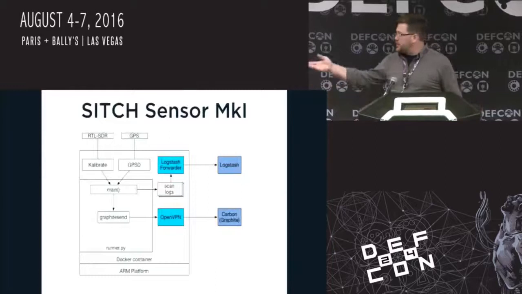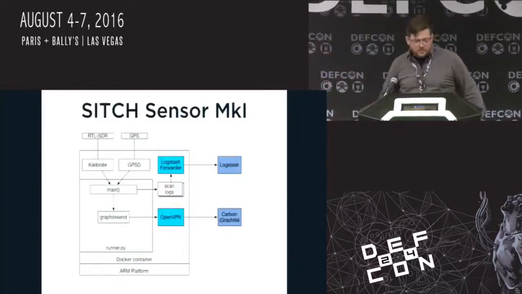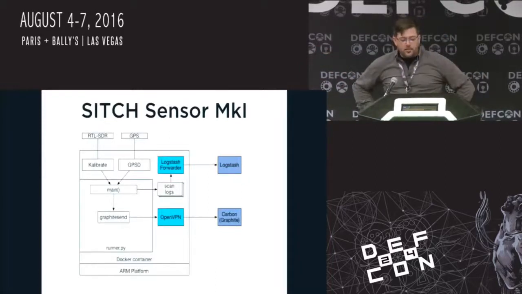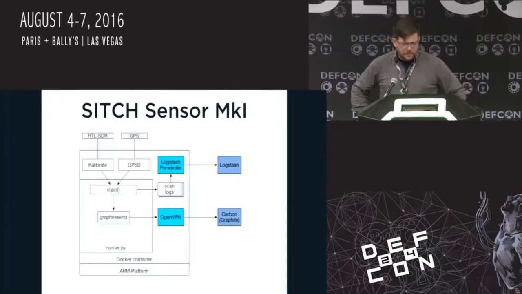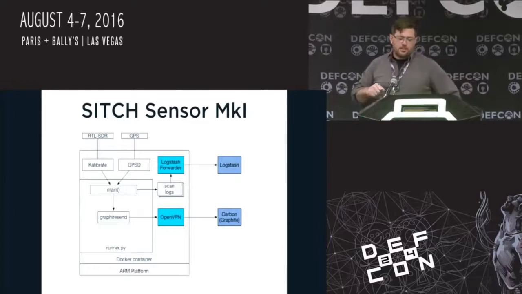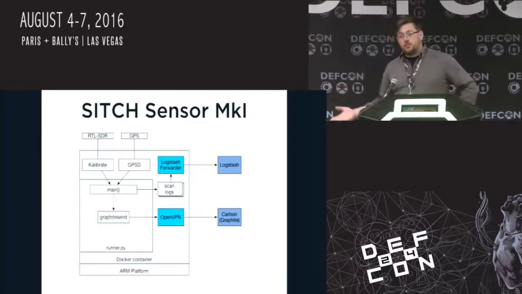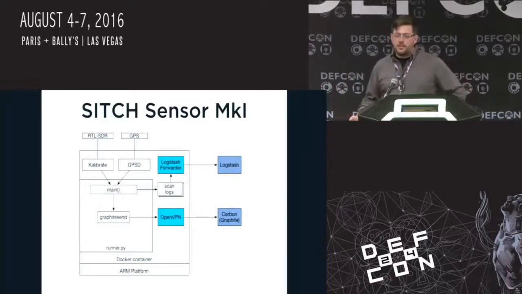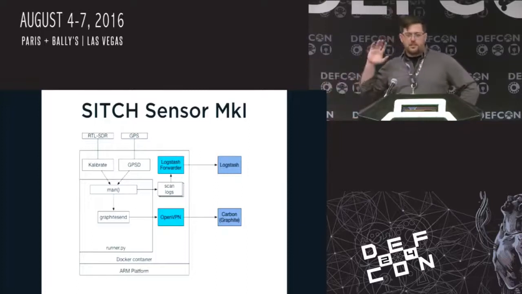So, this is the first iteration of the sensor. I had an RTL SDR device. I wrote a wrapper in Python to get that into structured data using Calibrate. And all of that feeds into the main process, also running GPSD to pull accurate GPS readings from a GPS dongle, using Logstash Forwarder to forward scan logs. Since we have it in structured format, it's pretty easy to drop the file, and Logstash picks that up, shoots it off to Elasticsearch, all that good stuff in the cloud.